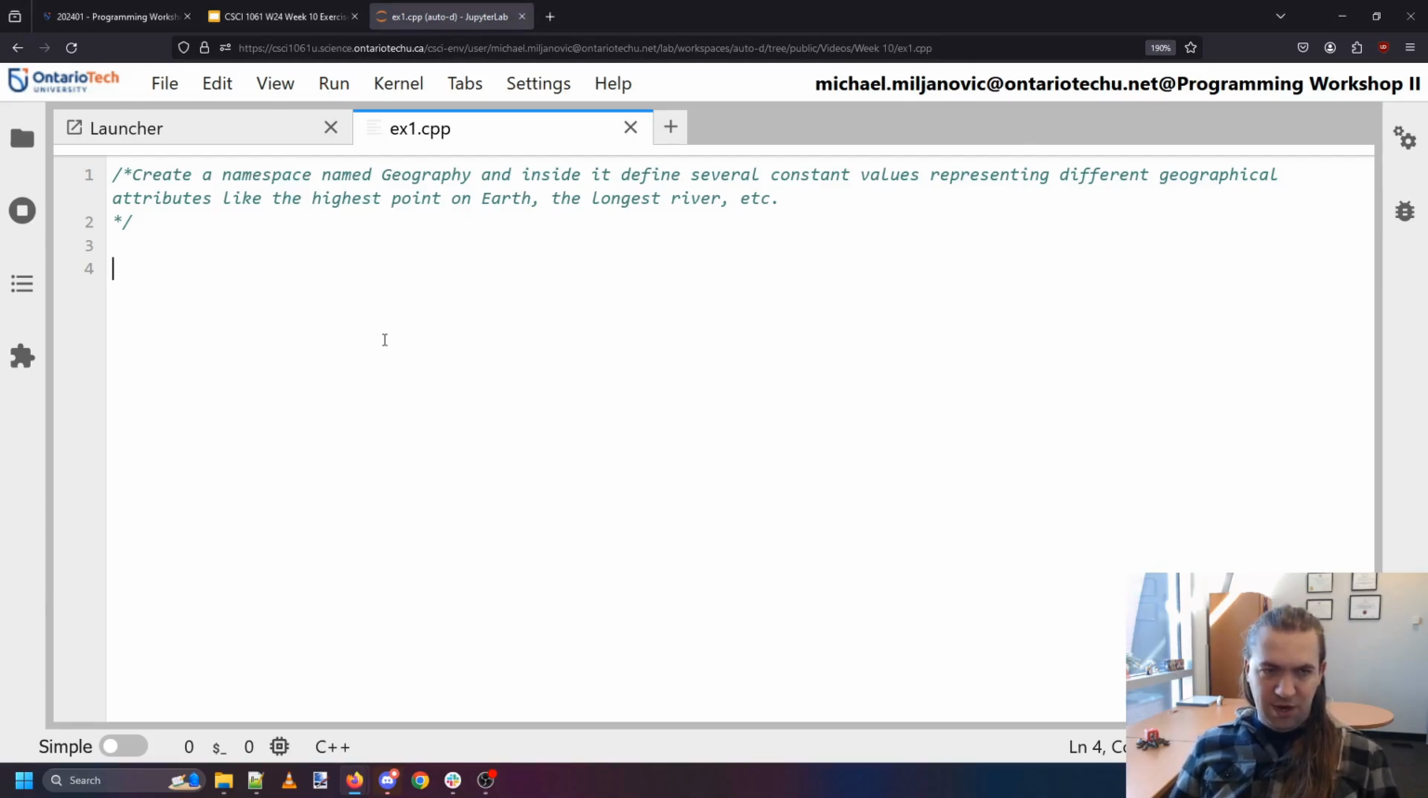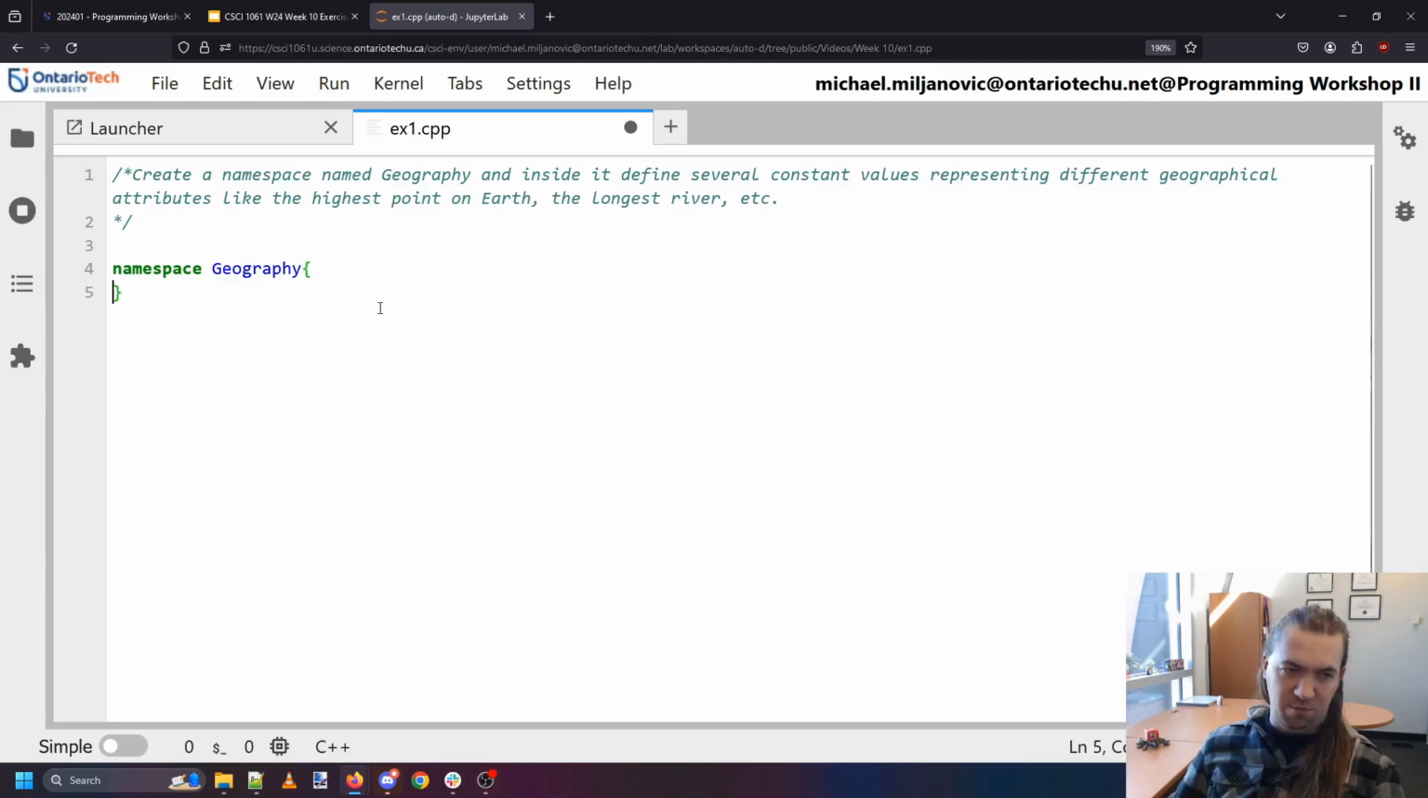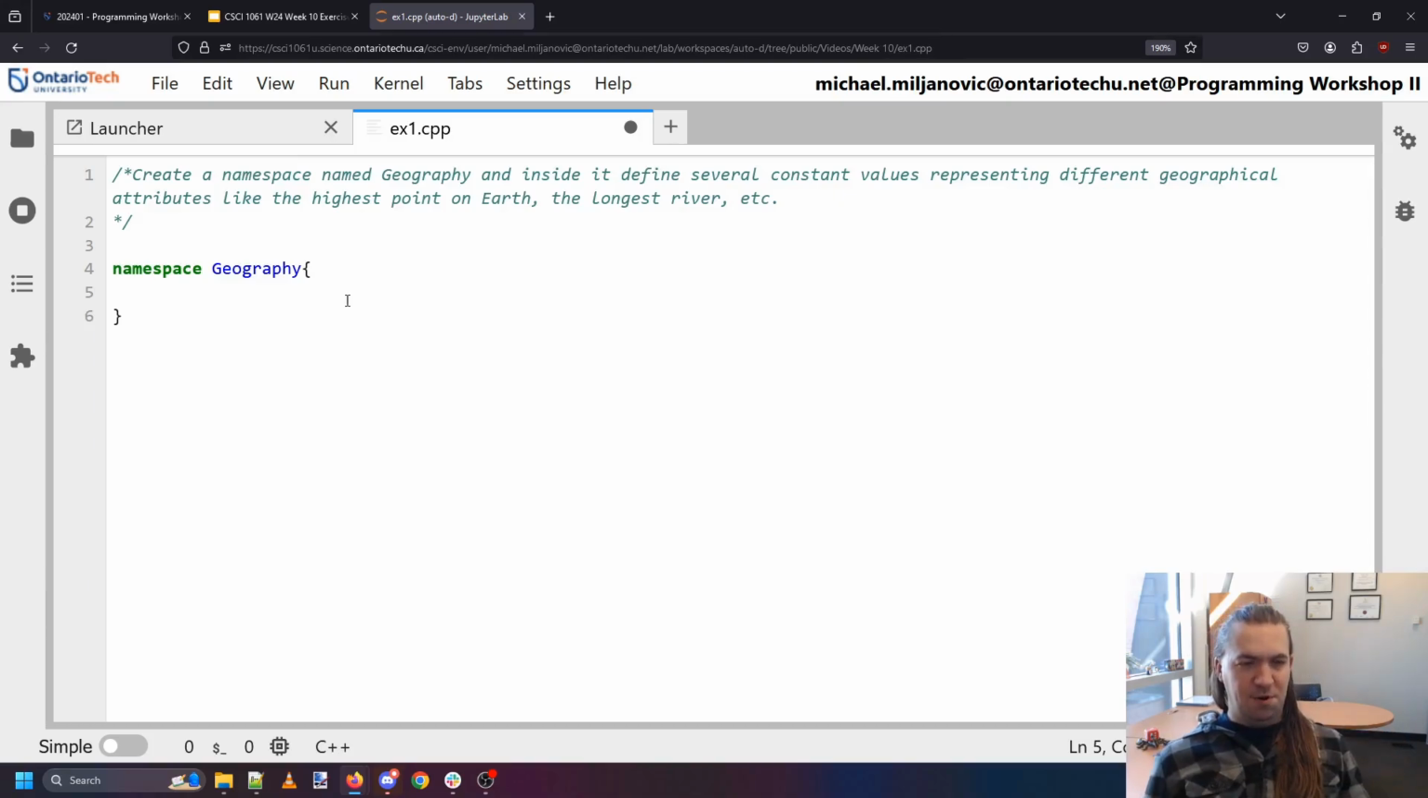Okay, so we need a namespace called geography. So we set it up the way you would set up a class: namespace geography and braces. Now, the way that this works, first of all, I'm not going to have a semicolon after. I'm just going to say namespace geography. And now everything inside of here is part of the geography namespace and is only accessible if I am grabbing the geography namespace.